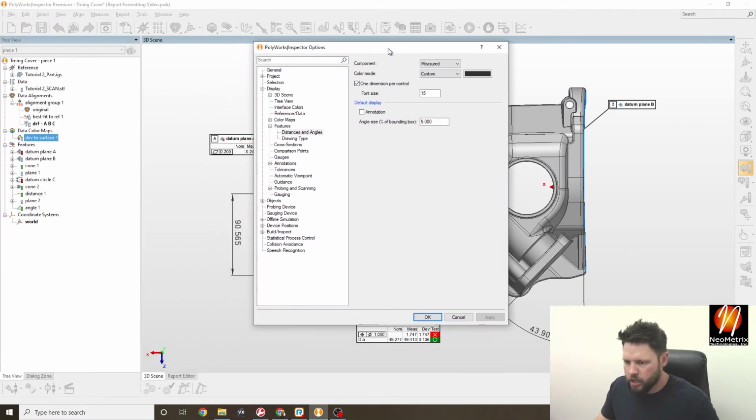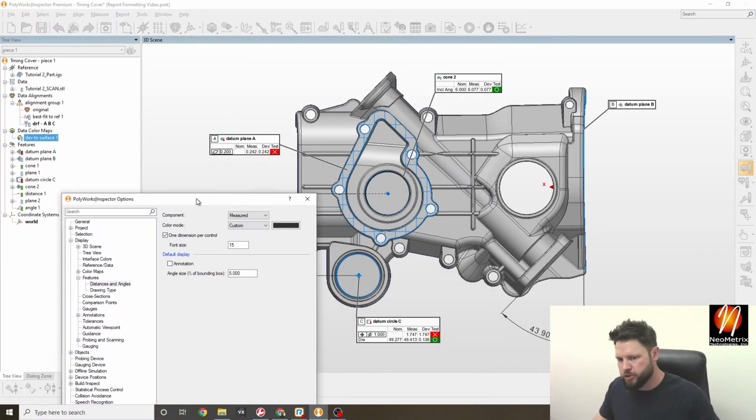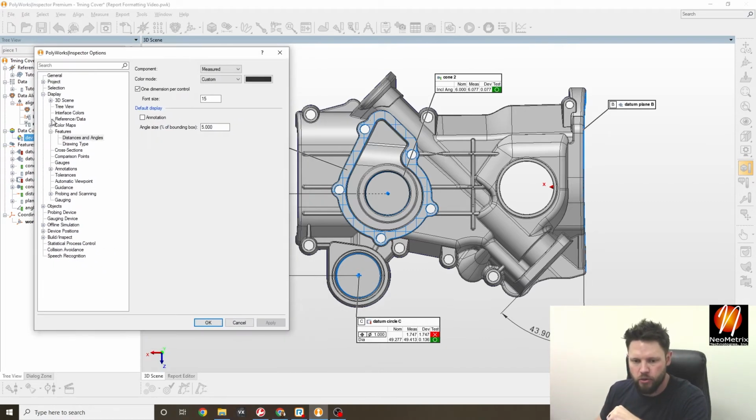All right. If I want to adjust the size of the other fields, which are very small, you've got datum plane A, the flatness tolerance, all that stuff, it's pretty tiny. So we're going to go under the same options window pane. We're going to drop down to annotations. I'm actually going to expand annotations and then click on formatting.